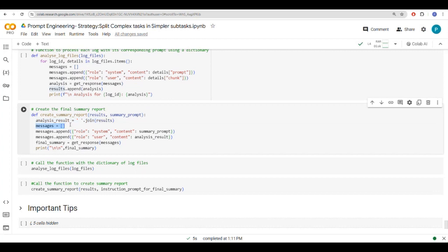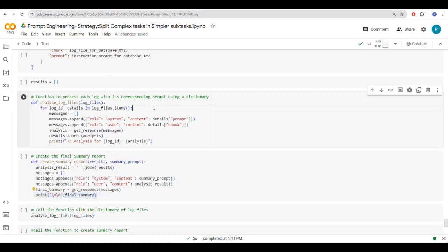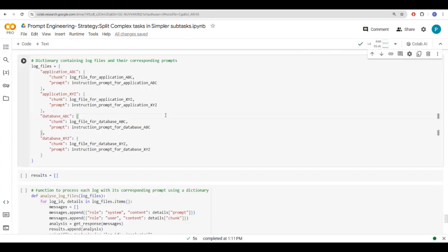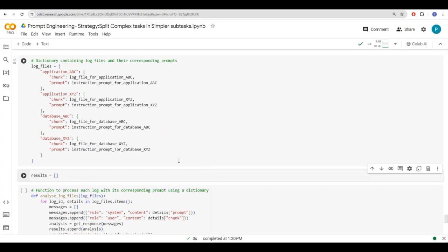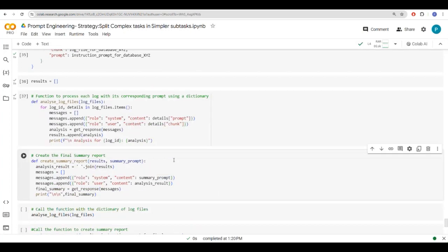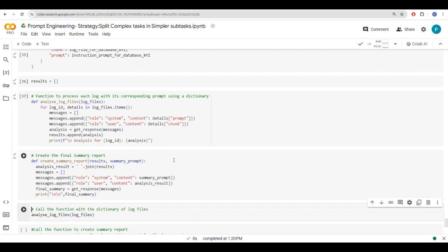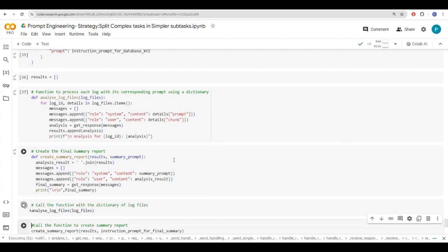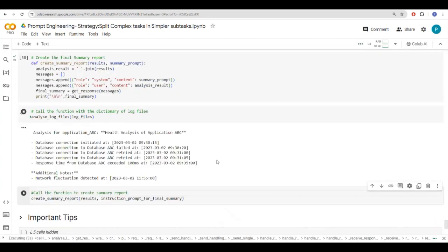Then again, we have this empty message list. In this message list, we are appending the system prompt and user prompt and calling the get response function, passing this message list, and then we are getting the final response. Now let us initialize this piece of code, execute it and see the outcome. The outcome will be similar to what we already got, but this is just putting everything together.